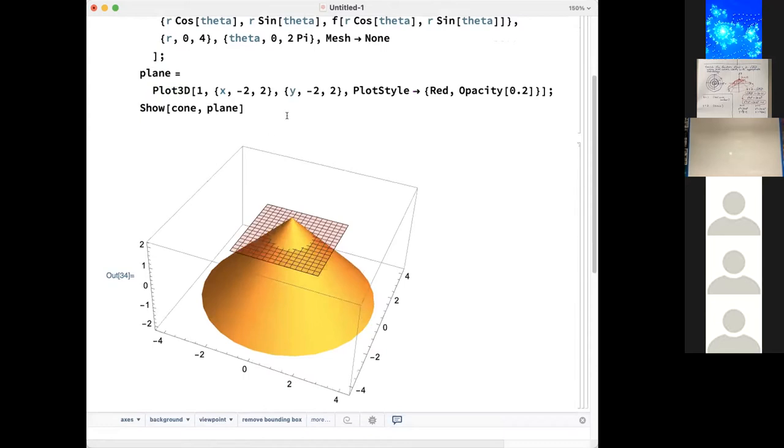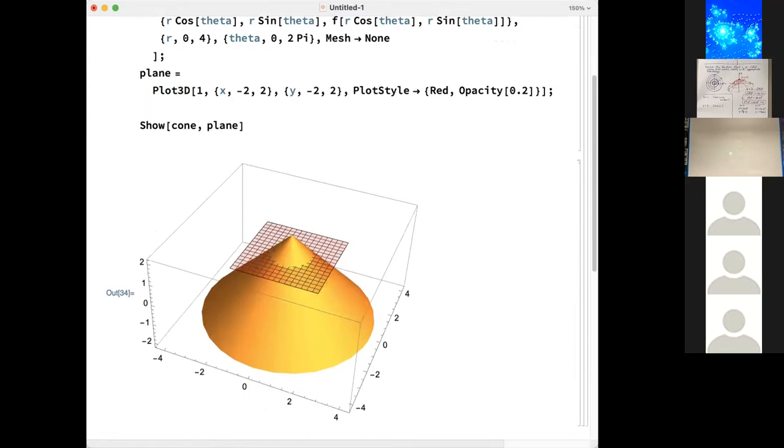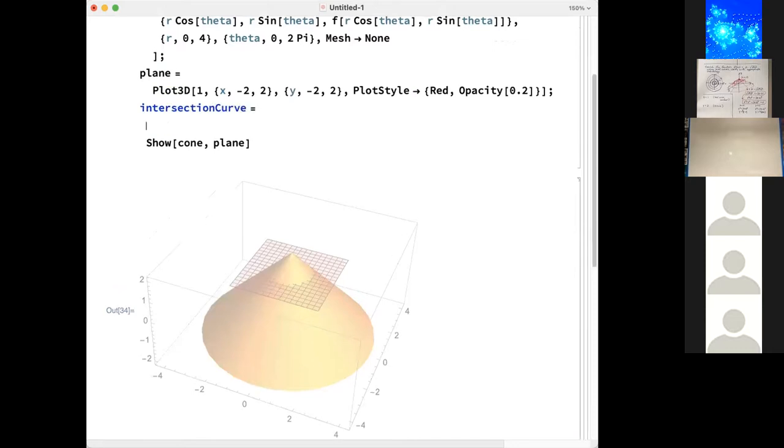Let's add one more thing to this. I want to see that. Let's add an intersection curve. New variable, and let's call it parametric plot 3D. And let's draw that circle where they intersect. Since that's at z equals 1, I know that's a circle of radius 1. So we will draw a circle of radius 1 and height 1. It's a very simple circle where they intersect.